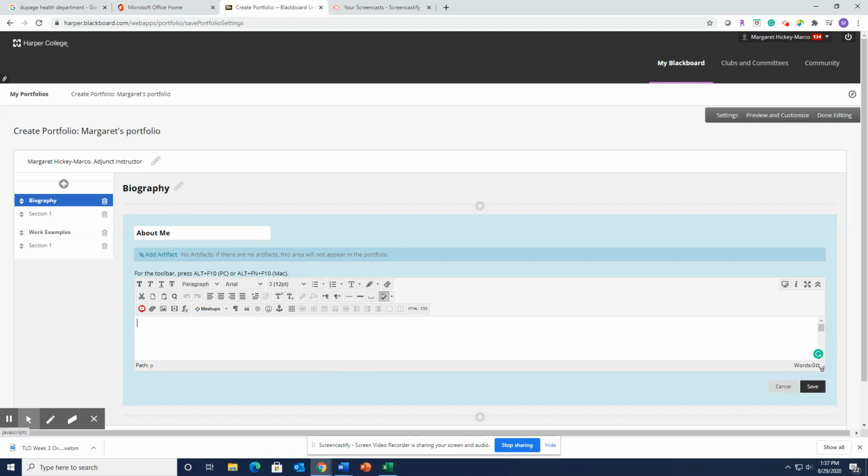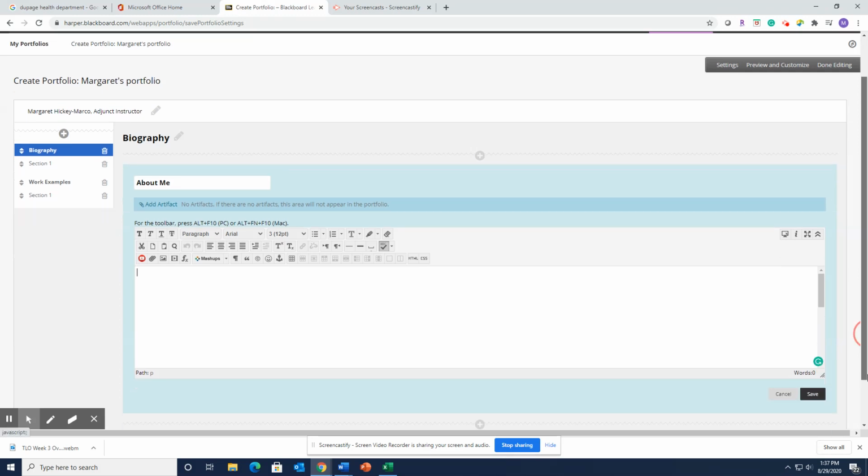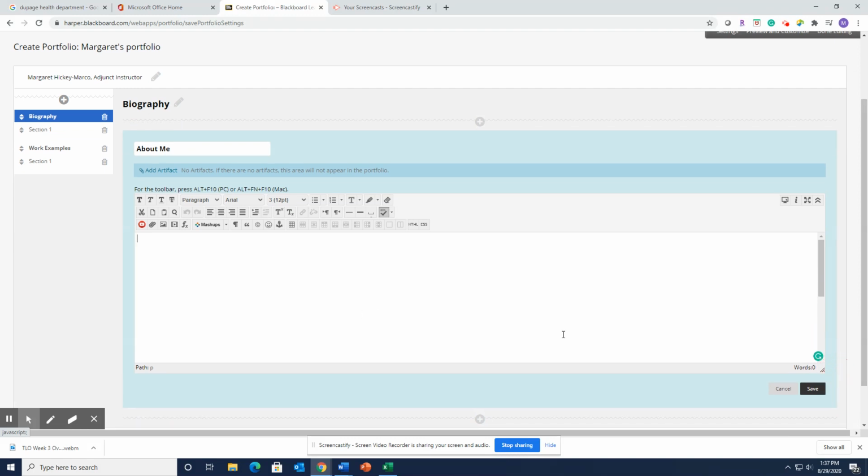Okay, so one other thing, when you're looking at these boxes, they kind of are small. If you want more area, you just arrow down, choose those little 3 lines, and you can expand this box. Okay, so I can do something quickly. I am an adjunct instructor at Harper College.